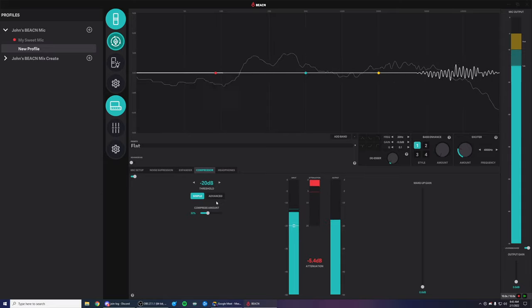That attenuation amount is letting me know approximately how much volume I'm losing by compressing my voice. You'll notice as I'm speaking with my threshold set at negative 20, that I'm losing anywhere between negative 3 to negative 5 dB on average. This is where the makeup gain comes in. Because I'm losing about 5 dB, you'll notice that my input levels are louder than my output levels.